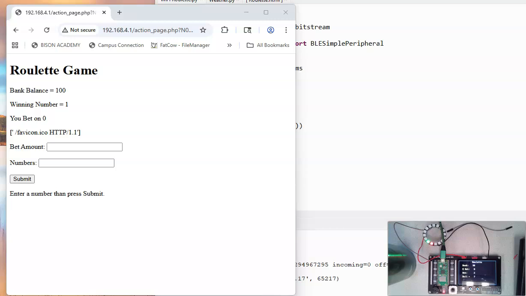Here are solutions to homework set number 12 for ECE 476. This homework set looks at using a Wi-Fi interface to connect your Pi Pico and play a roulette game.